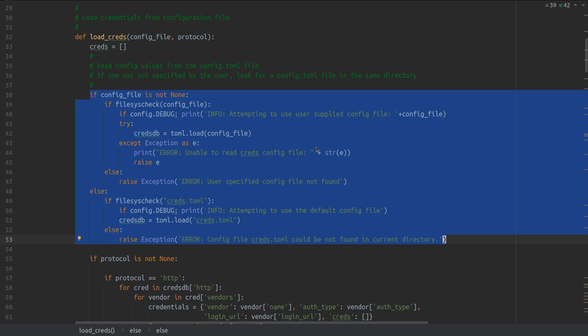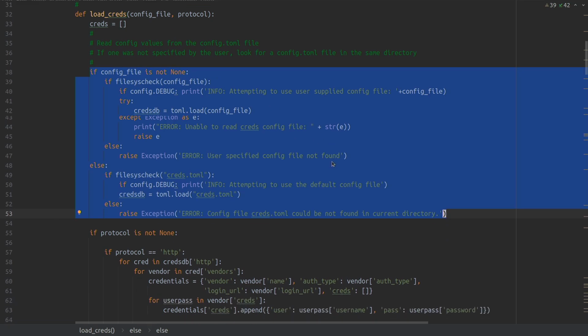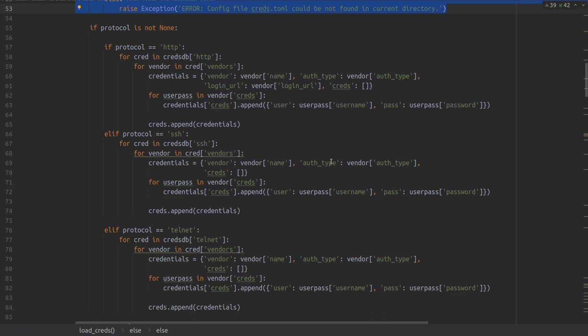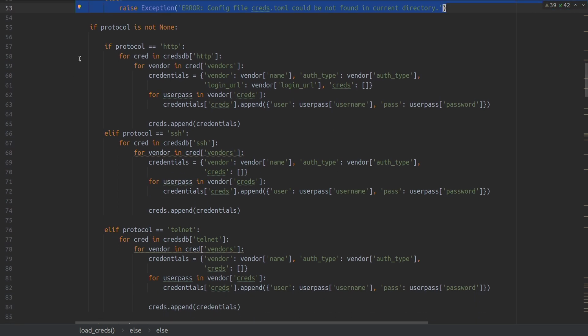So if you didn't give me a configuration file, I just look for a default one called creds.toml in the same directory. And if that doesn't exist, I throw an error. So really just some stuff around the configuration file. And then you pass this function a protocol. Based on the protocol that you passed me, HTTP, SSH, or Telnet, I read through the configuration file and I read in all of the vendors and the credentials. That's what this code does, it's combing through the configuration file.